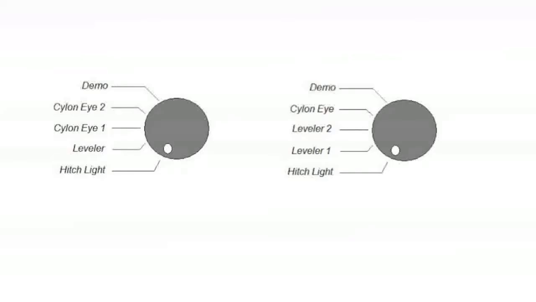So in reality, we don't really have to choose between one sensitivity and the other to program into our box. Remember, we have five functions in the rotary switch. We have a hitch light, we have a leveler, we have a red Cylon Eye, a green Cylon Eye, and a demo that does, you know, the marquee and the rainbow and all that stuff.